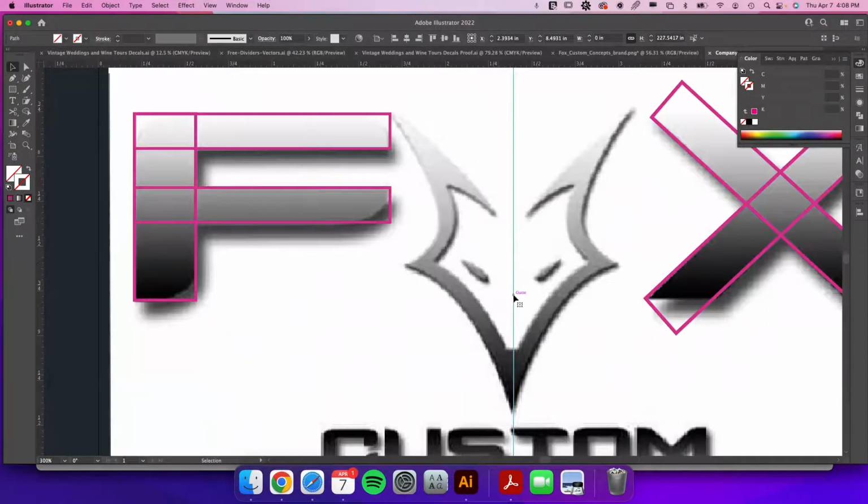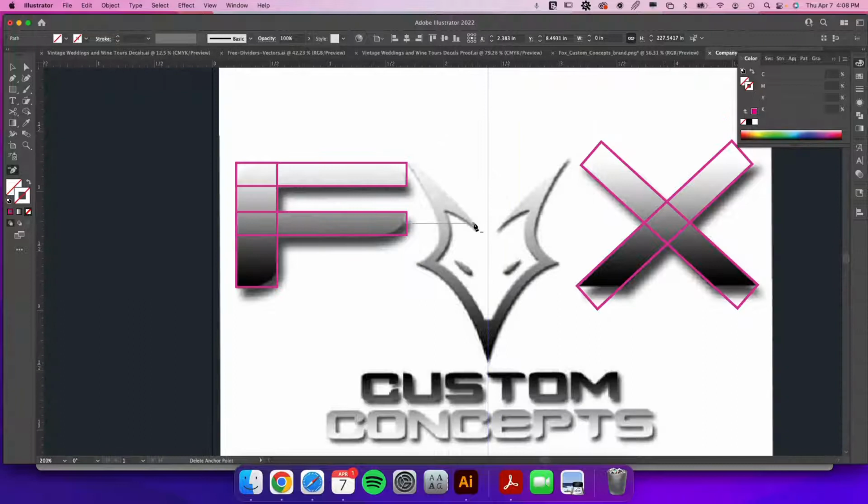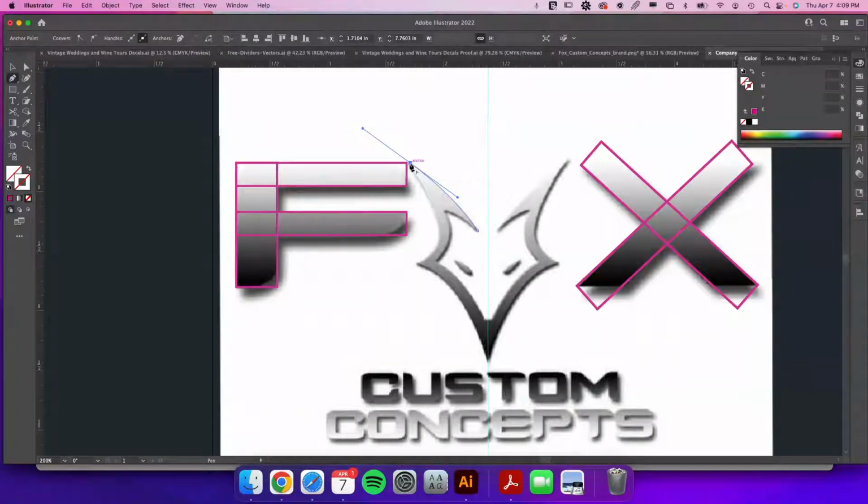I'm going to zoom in. I just want to move him so he's in the center of this straight line down here. Now I'm grabbing my pen tool again, and I'm going to start here and start tracing this fox shape. I'm just clicking and dragging. Now, if I were to just go to this next point, you can see how that's going to pose a problem up in here.